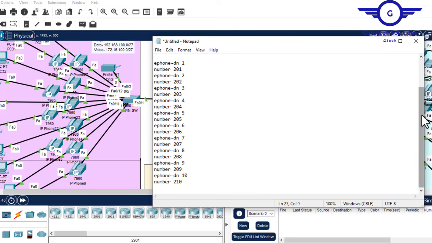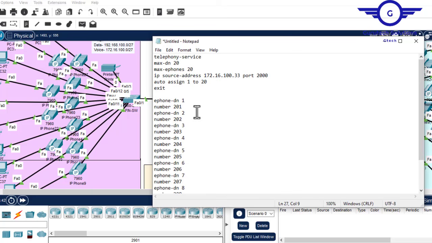Okay, so I have written each IP phone with a line number. This is just a simple command to configure VoIP. The first one, telephony service. Then you specify the maximum number of directory numbers, then the maximum number of IP phones that you want to include in your network, and the IP source to be the default gateway of that particular voice LAN. Then don't forget port 2000.